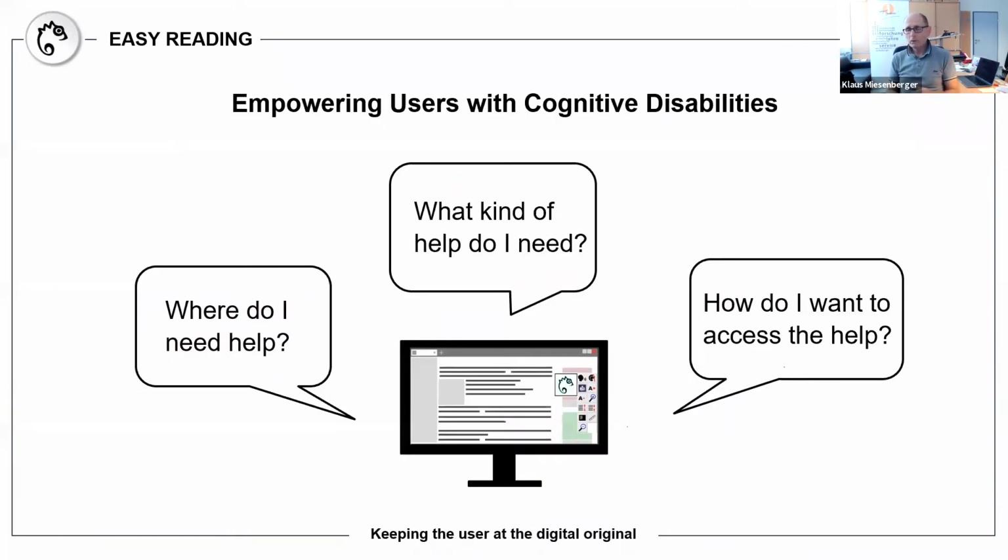So we want to empower the users with this tool so that they decide themselves, where do I need help? And then they can call up what services they need. They are not predefined by anybody else. It's themselves, in the process of using the content, that they learn how to work with the content. And also, how do I want access to help? They have a defined interaction concept which has been defined on a peer-to-peer basis by users with cognitive disabilities, which helps to guarantee the highest level of usability of the interaction.